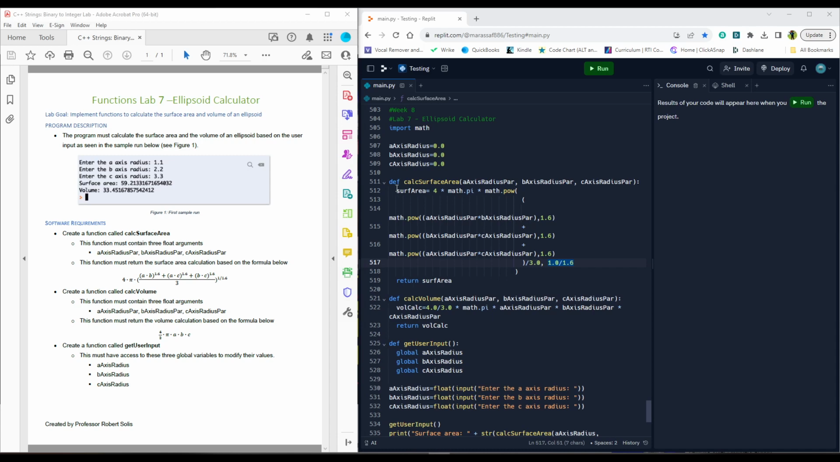Now we can also say return in the beginning here and display the whole thing after return, or we can use surface area, surf area, and return surf area for this function.